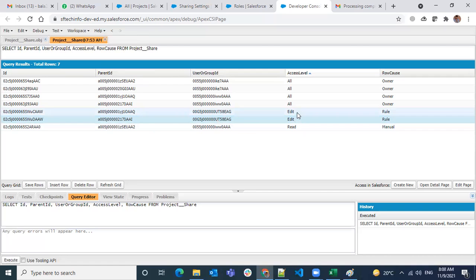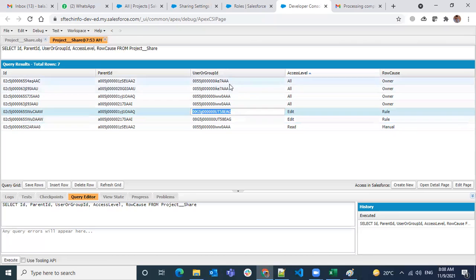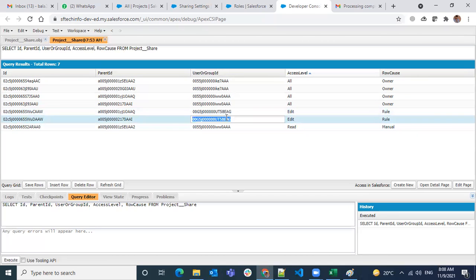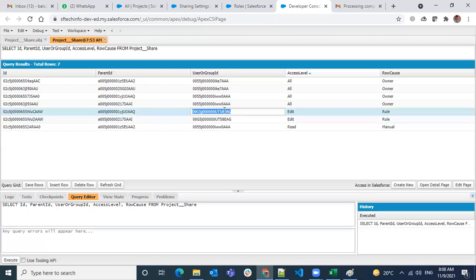So for these 2 records, it's going to give edit access, using the owner-based rule. It could be owner-based sharing or criteria-based sharing. Based on a rule, it's going to share with different users. But let's see here, this ID is quite different from the other IDs. They are user IDs, and this is, sorry, not a group, this is going to be a role ID. So whatever you see in Salesforce, everything is records in some standard object.